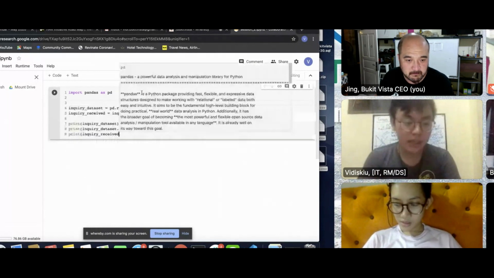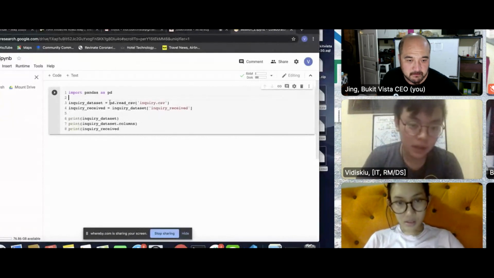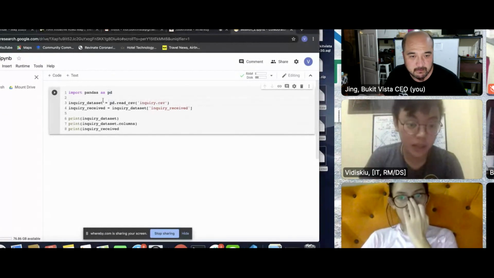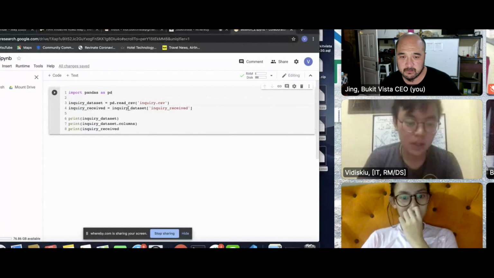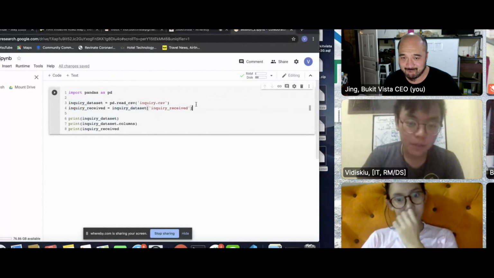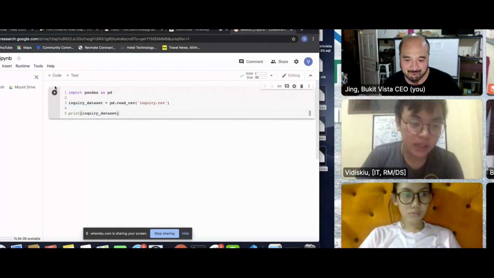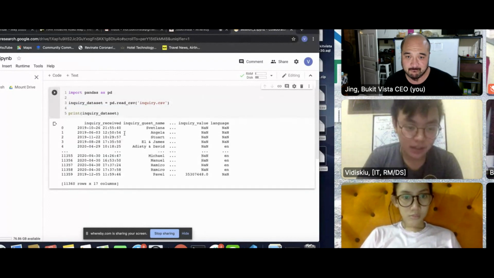Then what I did was just to write this code again. I declare a variable and I called the read_csv stating the file name into inquiry_dataset, and also inquiry_received. I kind of slice. This is called slicing. It means that from, let's say I have only this. Okay, so I loaded the CSV and I will print the variable. The result is this, right?